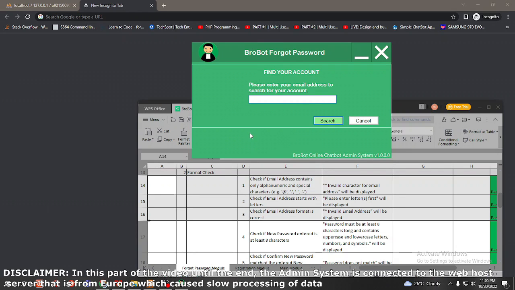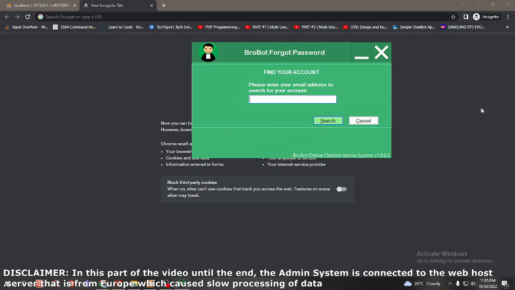So the next test case we'll show you is the format check. As you can see, there are three steps in the highlight for email. First is to check if the email address contains only alphabetical and special characters. Second is to check if the email address starts with letters, and third is to check if the email address format is correct. So I'll be testing it right now, so I'm going to close it.